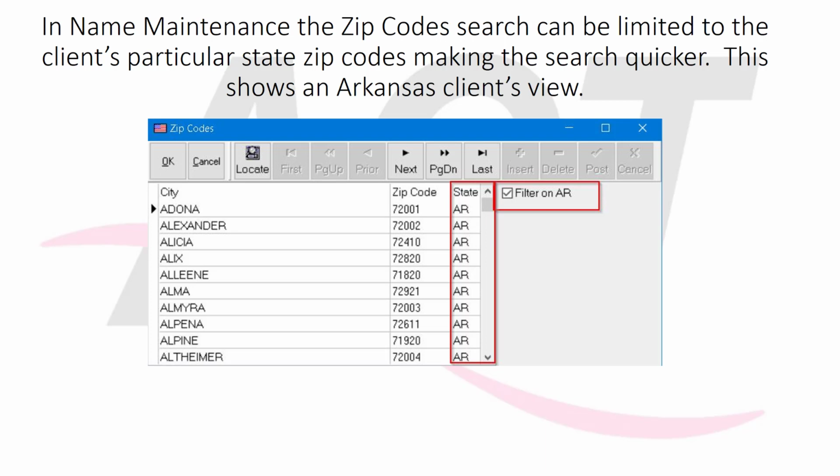In the name maintenance screen, the zip code search can be limited to the client's particular state zip codes, making the search much quicker. Many of you have tried to search for a city and found one in probably all 50 states, and you have to search for the one in your particular state. This one is set up to search only in Arkansas, so you'll be able to find just the city that you're looking for very quickly.